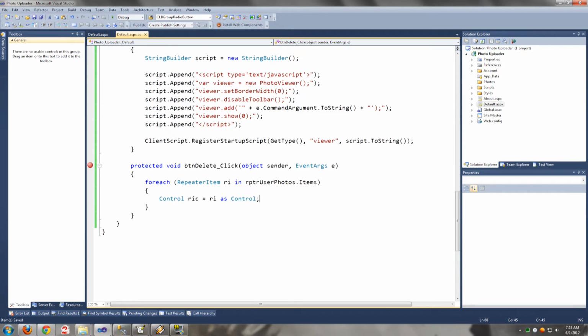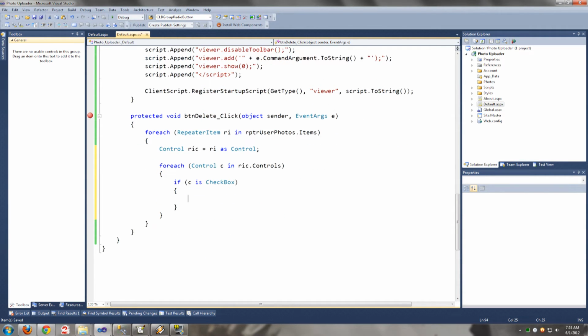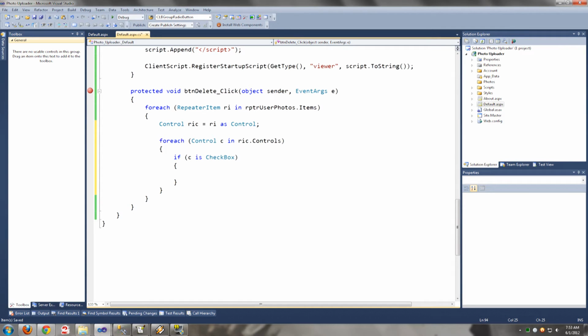Okay, we can convert the repeater item into a control, and then we can iterate through the controls of this control to find the checkbox. Okay, now we need to check whether this checkbox is checked or not. Is checked.